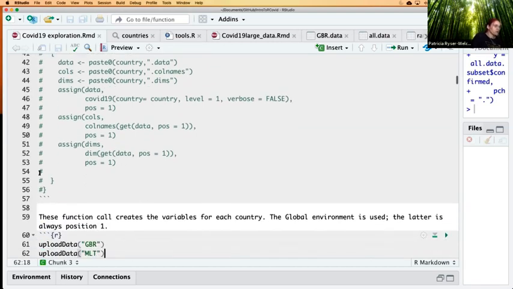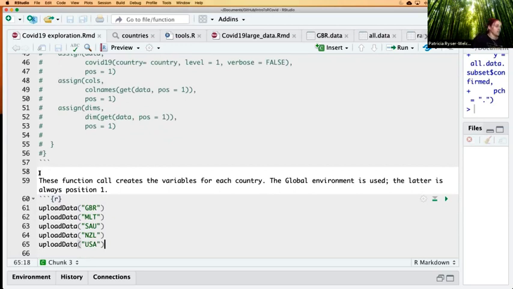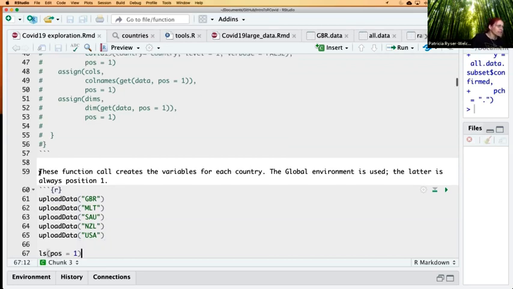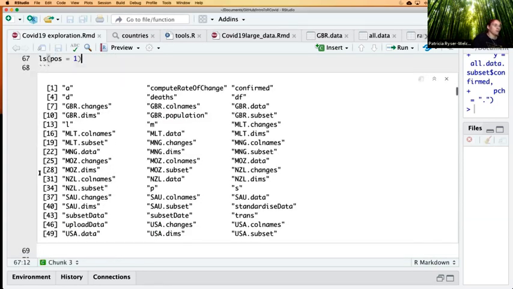Then we make the function calls, and if it were a normal notebook, all of this commented text wouldn't be there. All I have to do is create, basically, upload data for GBR, and I've got Malta, Great Britain, Saudi Arabia, New Zealand, and USA. So quite different countries from what we've seen in the news. And then I want to have a look at whether or not my variables have really been created. So I put ls with pos equal to 1. The ls will list all the variables. The position is the global environment. And that's what's been returned, all these variables.